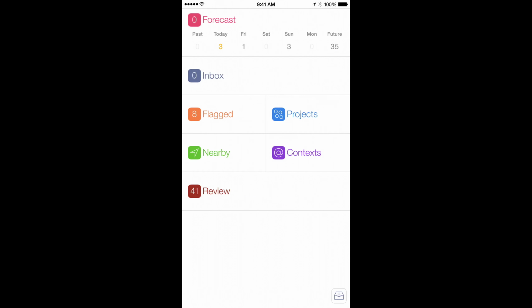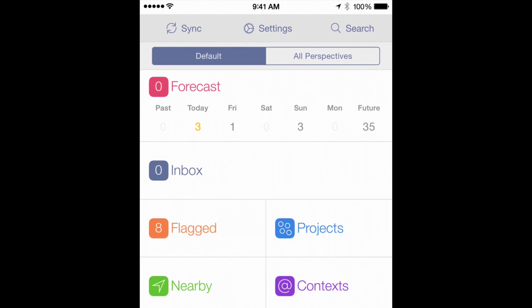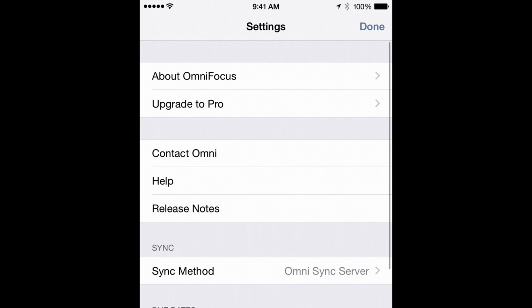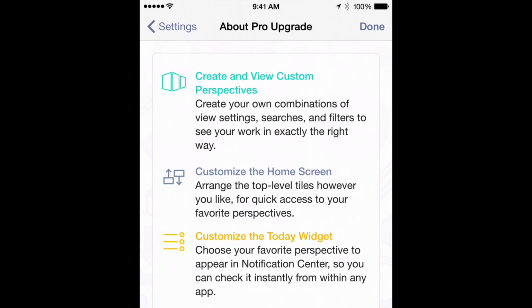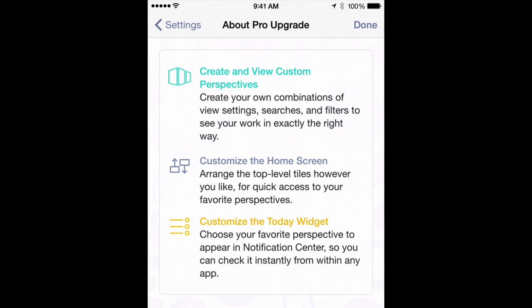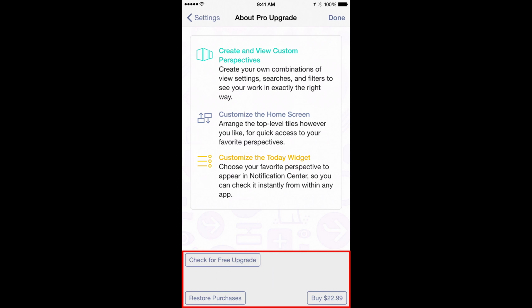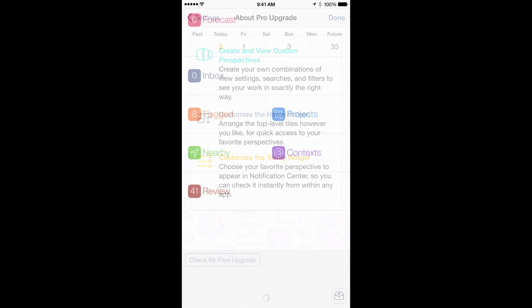The following new features that we'll be looking at require that you have the Pro edition of OmniFocus 2.1 Universal. If you previously purchased the Pro upgrade to OmniFocus 2 for iPad, you've already paid for these features. To upgrade to Pro, swipe down and tap Settings, then Upgrade to Pro. You'll see a summary of the new features that come with the Pro upgrade, and you'll have the option to check for a free upgrade, to purchase the Pro upgrade, or to restore purchases. I've already purchased the Pro upgrade and will go ahead and restore this purchase.